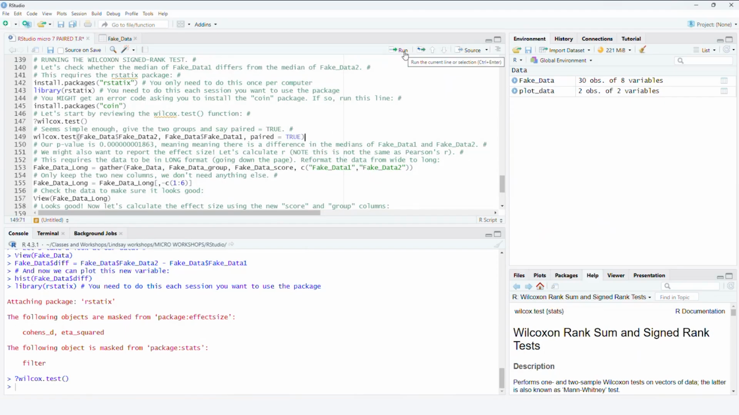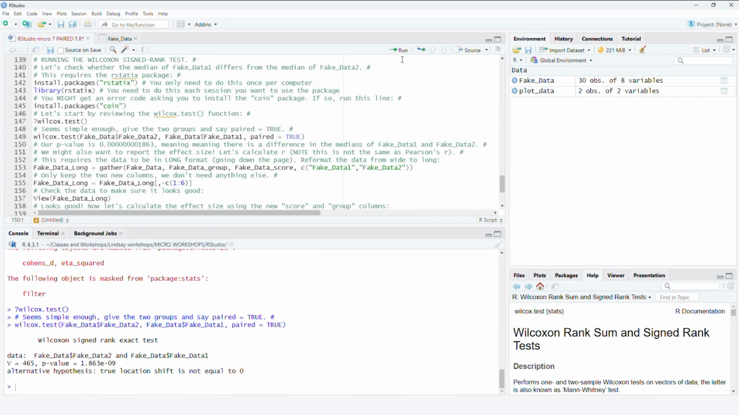in all caps, end bracket. And if we run this, we get some text in the console in the bottom left. We get a blue line of code for what we just ran. And it says, Wilcoxon signed rank exact test. Data: we're comparing fake data 2 and fake data 1. We get a V statistic of 465. We get a p-value with scientific notation.